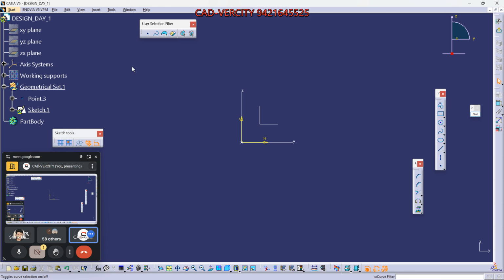Just drag it out like this. Done? Yes, sir. Okay, awesome. Now here, can you see the rectangle?